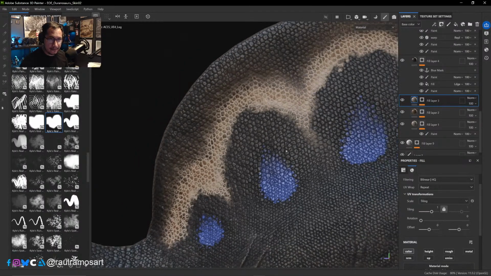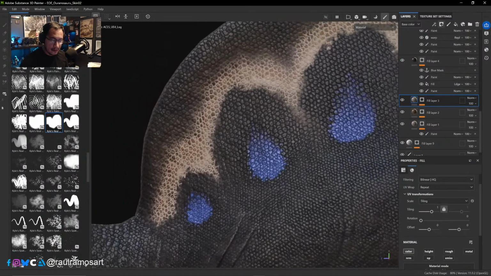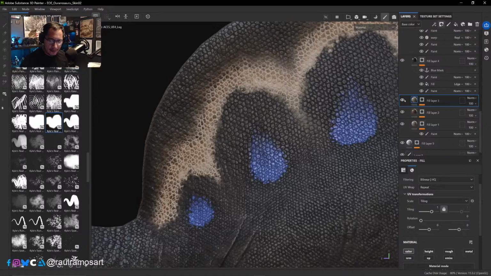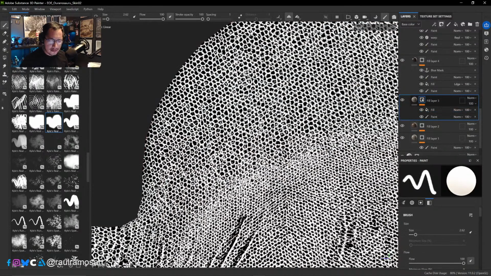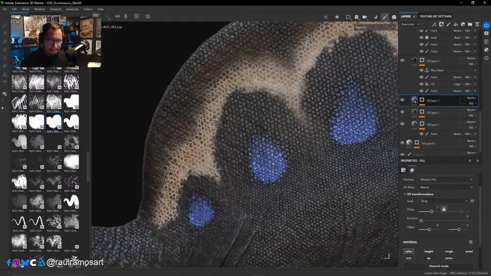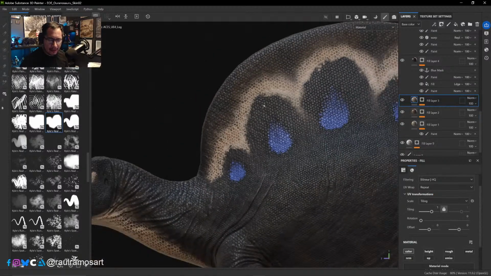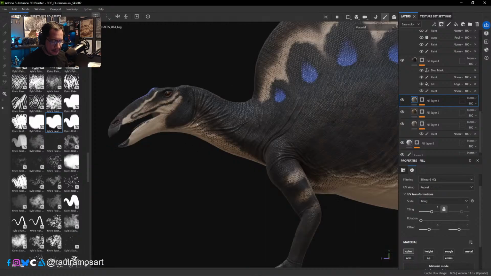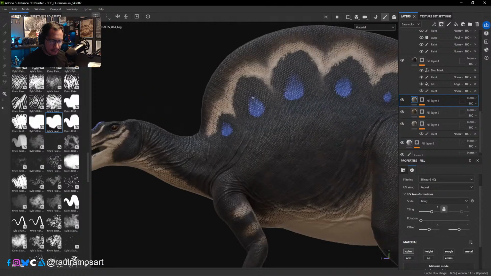Back. And then what else do I want to do? So that's good. That's doing what I want. But now I need to mask it out because it's basically tearing up all of the color that I had in there.